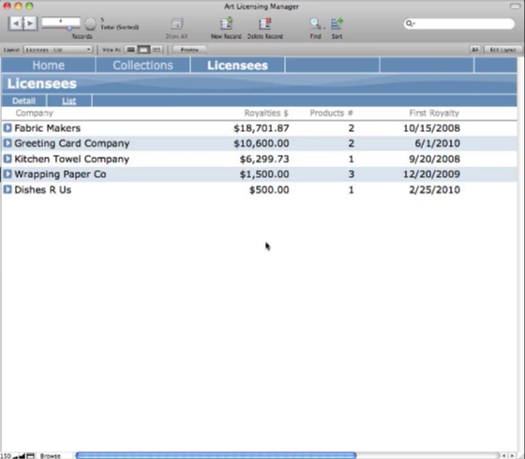Thanks, Tara. So this database, the Art Licensing Manager, runs using a third-party product called FileMaker Pro. And generally, if you were building your own database, you would need to purchase FileMaker Pro. And as I mentioned earlier, it retails for $300. But FileMaker has a great feature in their advanced product, FileMaker Pro Advanced. It lets you create runtimes. And that's what we've done with the Art Licensing Manager.